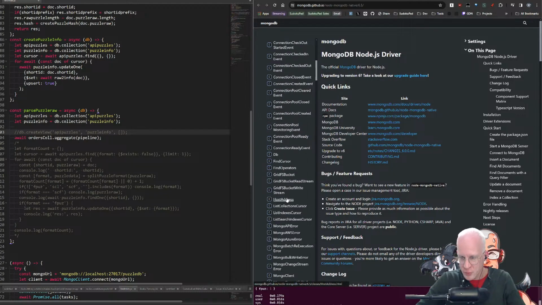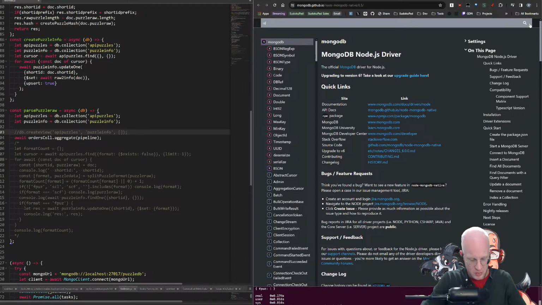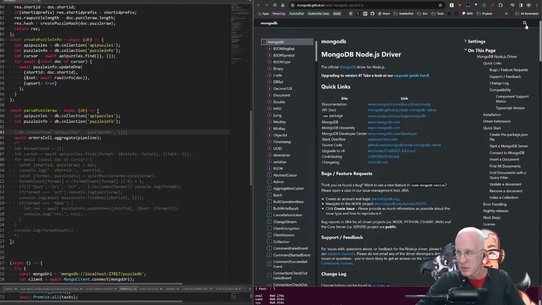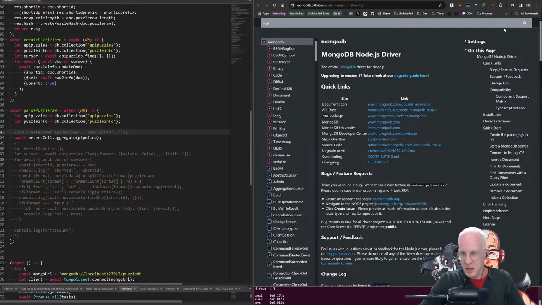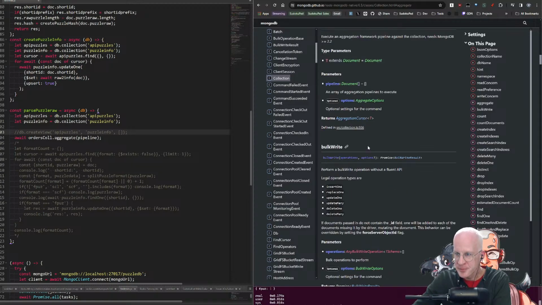Nope, there's no create view. Can I search? Create view. No. Aggregate. Collection. Execute an aggregation framework pipeline against the collection. Needs MongoDB greater than blah blah blah. Alright. Aggregation options. Array of aggregation pipeline to execute.